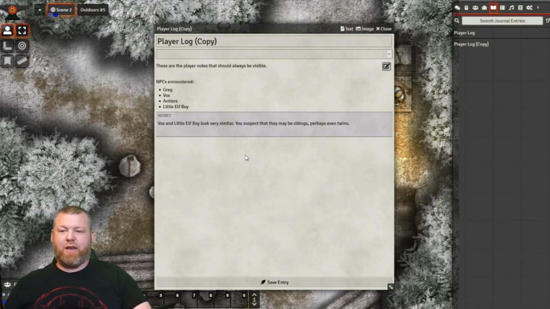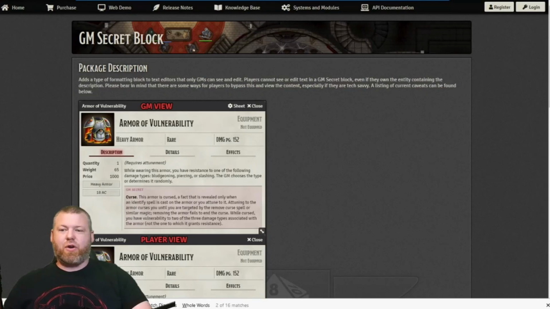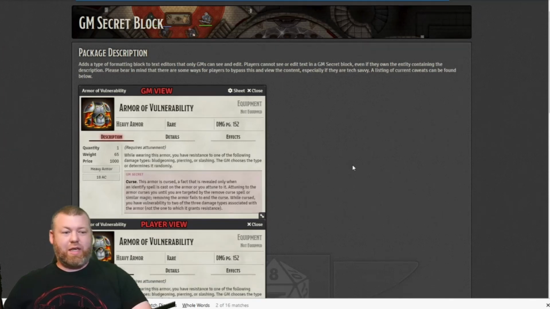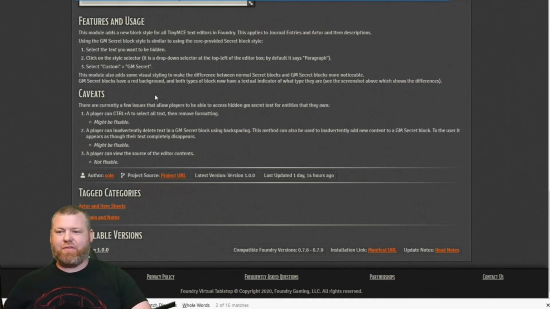On the Foundry add-on page, they actually go over those issues here in the caveats section. So a player can, wow, when I highlight that it makes it look almost impossible to read. A player can use Control A to select all the text, then remove the formatting, and then they'll be able to see everything. A player might accidentally delete text in a GM secret block using backspacing, and the player can view the source of the editor contents.